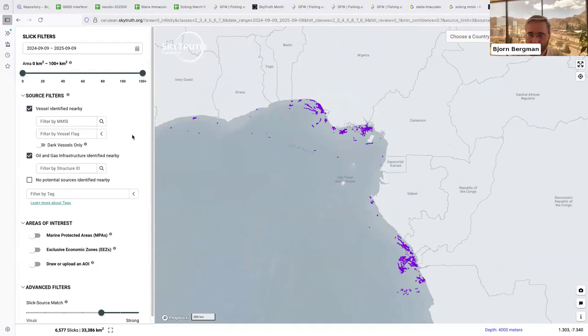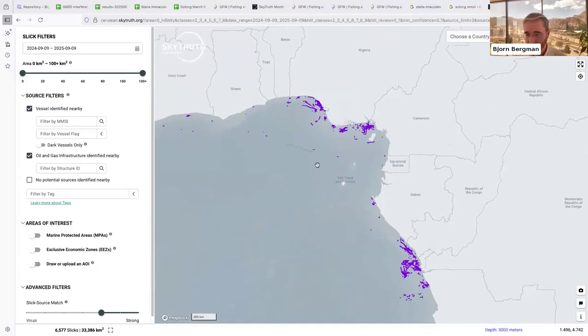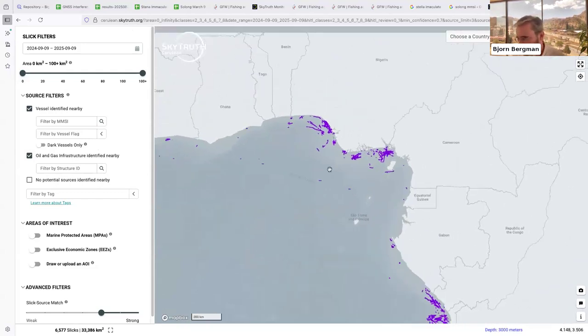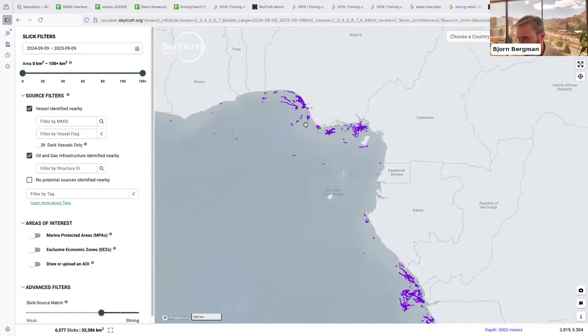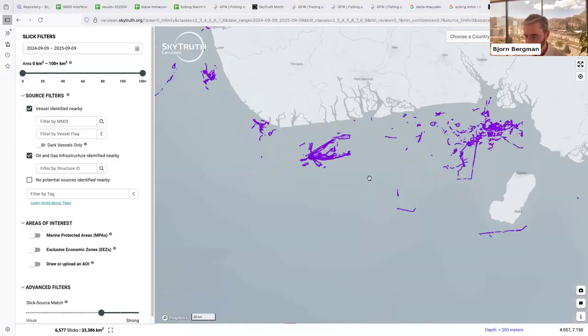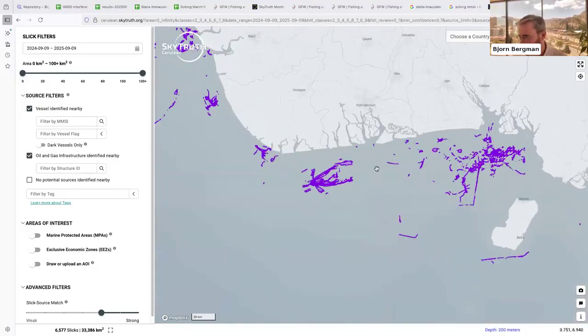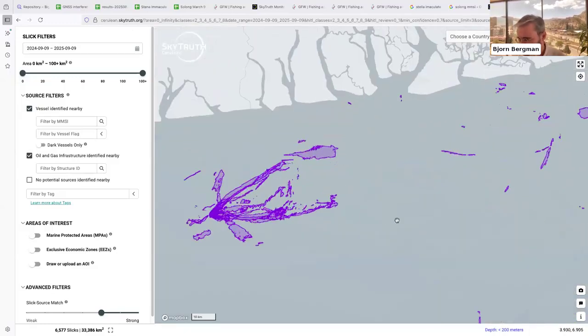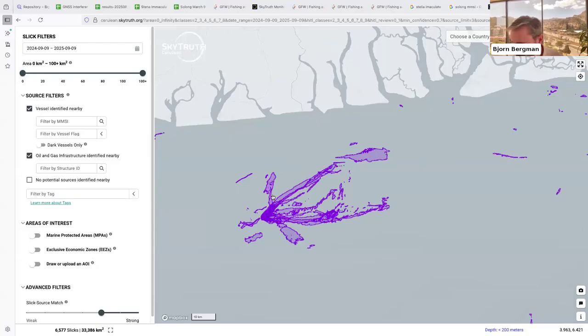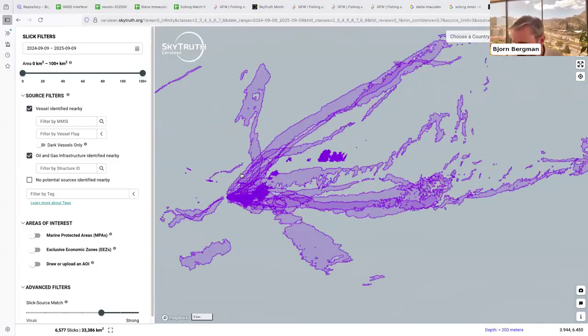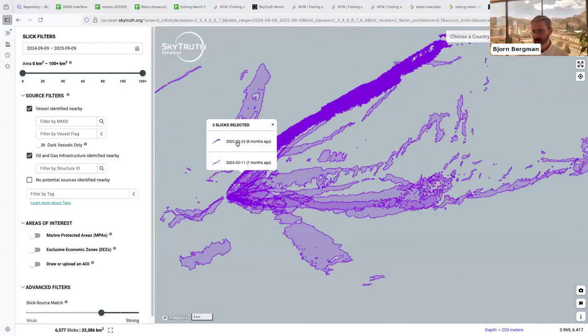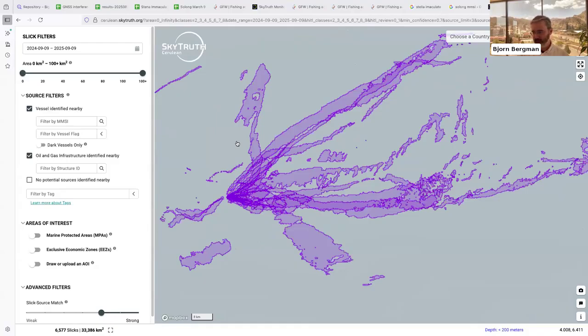So we can filter by this MMSI number that I had used to look up the ships before. And then we can also look for cases where possible oil slicks are associated with offshore infrastructure. So, oil platforms, for instance, here we can see what looks like one platform that's associated with many different slicks.